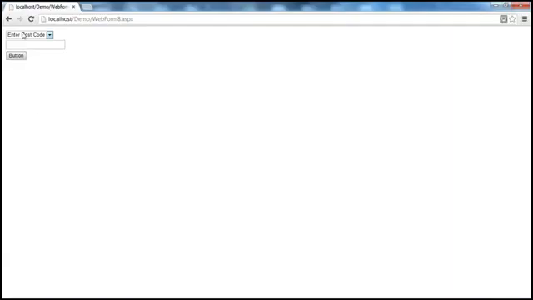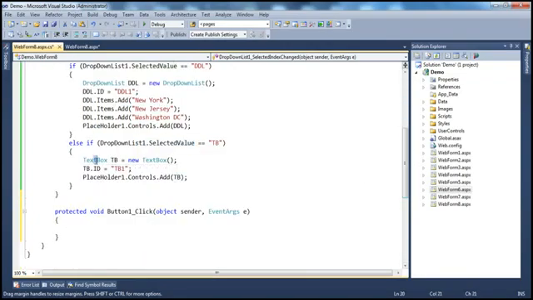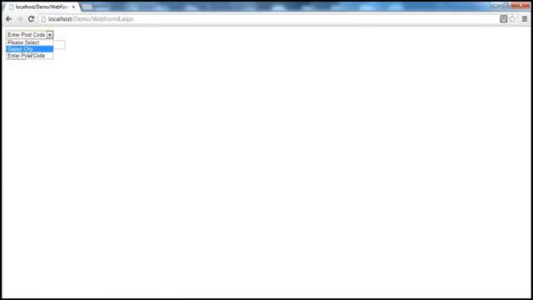if you have selected enter postcode, the selected value is text box, so it's going to create that instance of the text box, specify an ID, and add it to the web form. And that's how we have these controls properly generated when the selected index changed event of drop down list one is fired. But then when I click this button, look at that, they get vanished.